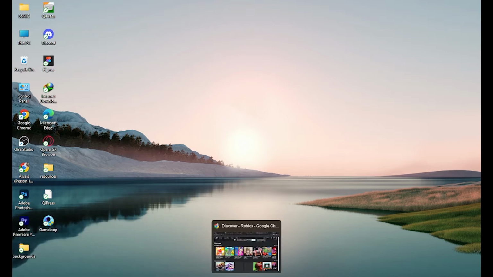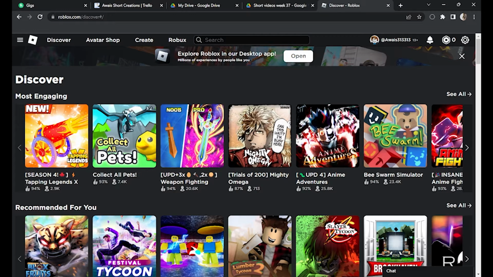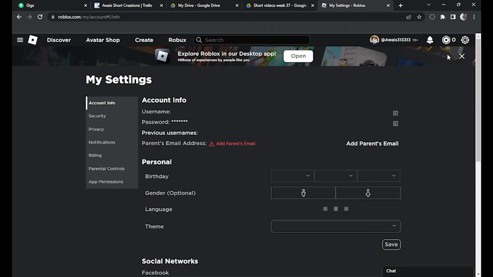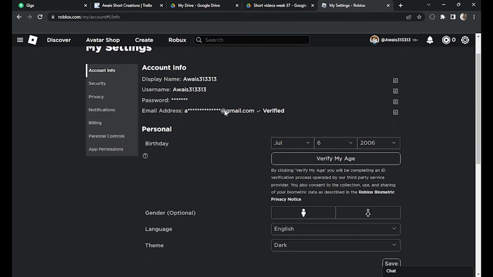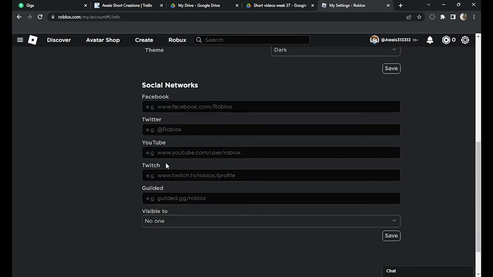So first of all, open your Google browser and log into your Roblox account. Once you have done this, you have to go to your settings on the top right corner, go for settings, and in the settings section you have to scroll down, and as you can see there is Twitch. You have to put your account link over here.